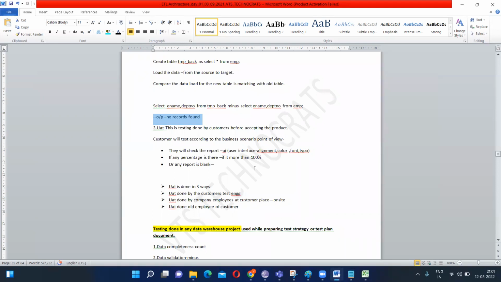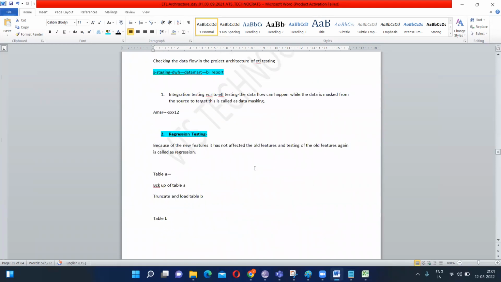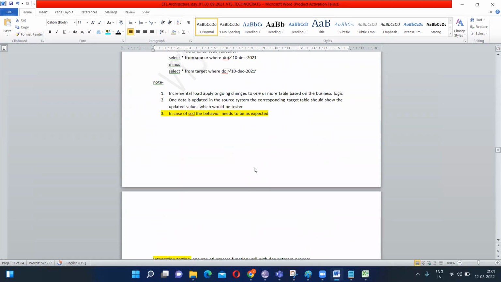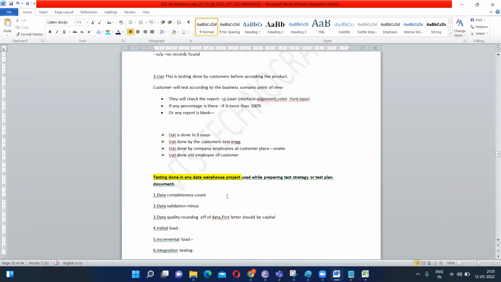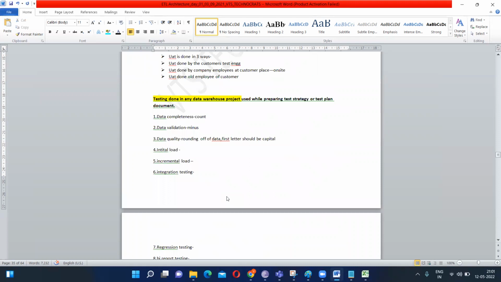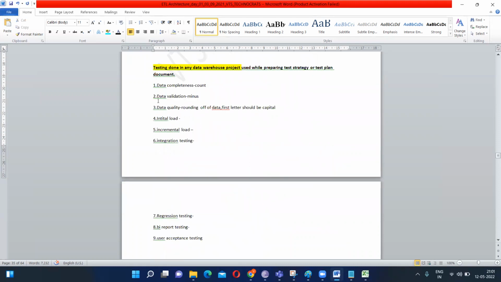So this is what we have learned. We have learned the difference between OLTP and OLAP. We have learned integration testing, initial load, incremental load, and also regression testing. Tomorrow, the plan is to learn UAT testing and all the test strategies which are generally used in ETL testing: data completeness, data validation, data quality, initial, incremental, integration, regression, BI reporting, and user acceptance testing. I will tell you how to present these test strategies or test plan. Always keep in mind, ETL testing is finally these 9 testing.